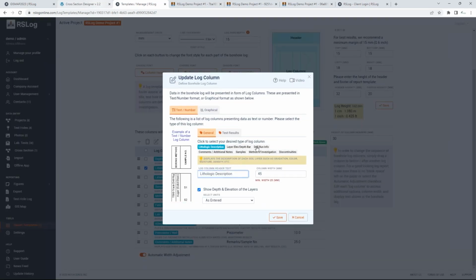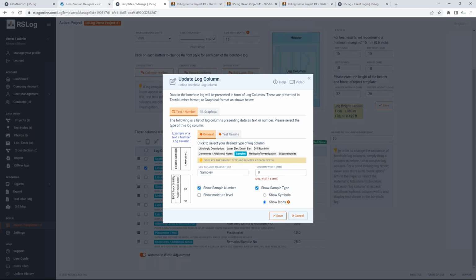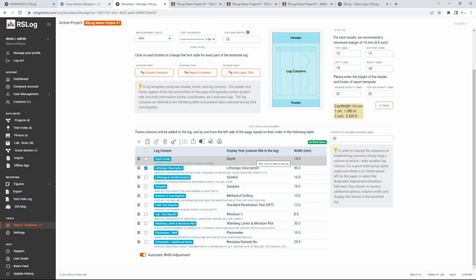In terms of properties or settings for each log column, we have different types of log columns that you can choose from. As soon as you choose any of them, there will be some additional settings for each of them. For example, for the samples log column, do you want to show sample number? Do you want to show sample type? And if sample type, do you want to show a symbol or an icon, a symbol being the acronym of the sample type, which you define in the settings page.